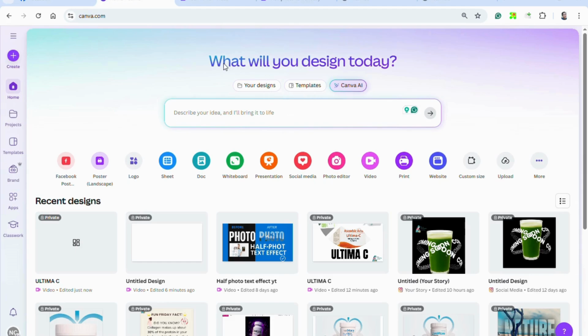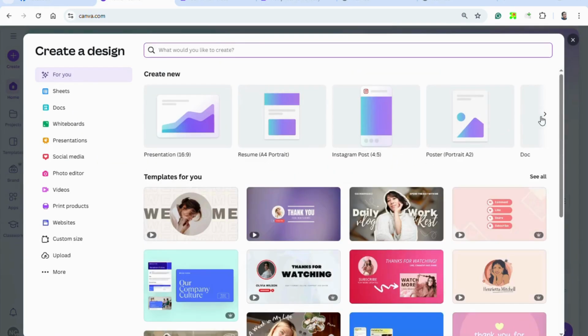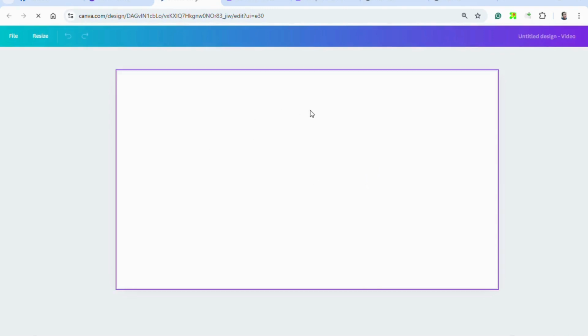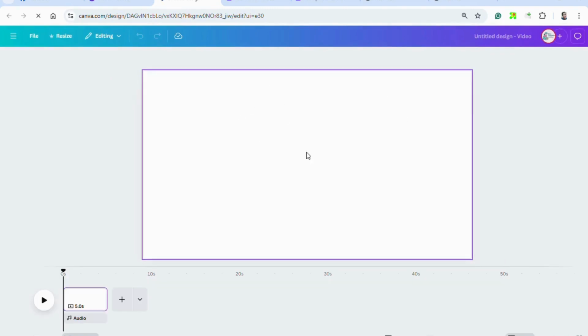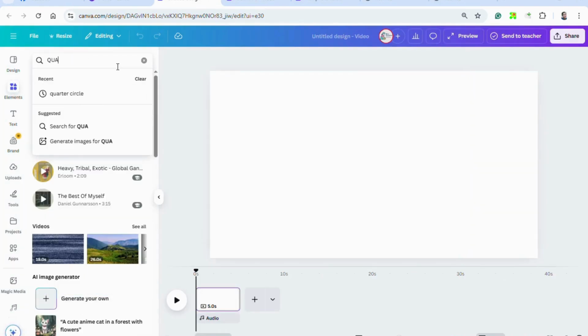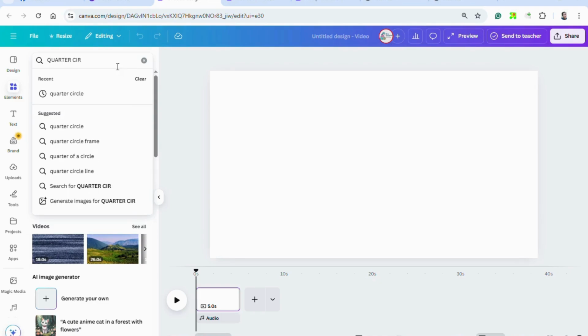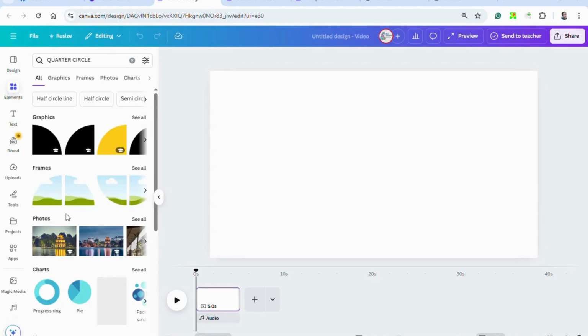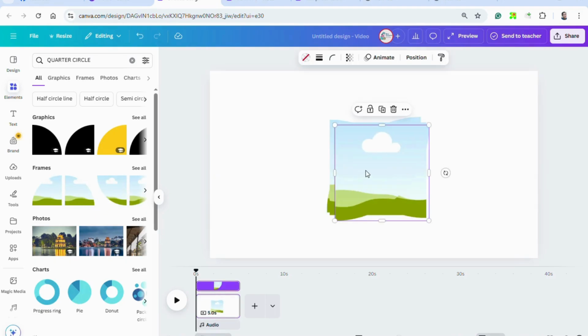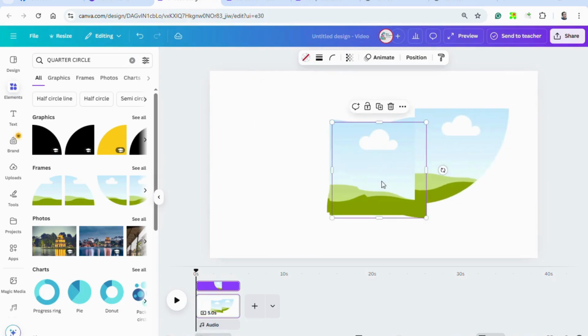And then the first thing we need to do is click create and then select any blank template. For this tutorial, let's use this video landscape, and it will give you a blank, white page. Now click elements and then look for the quarter circle, and then select all the four quarter circles that you have there, and then arrange them like this.